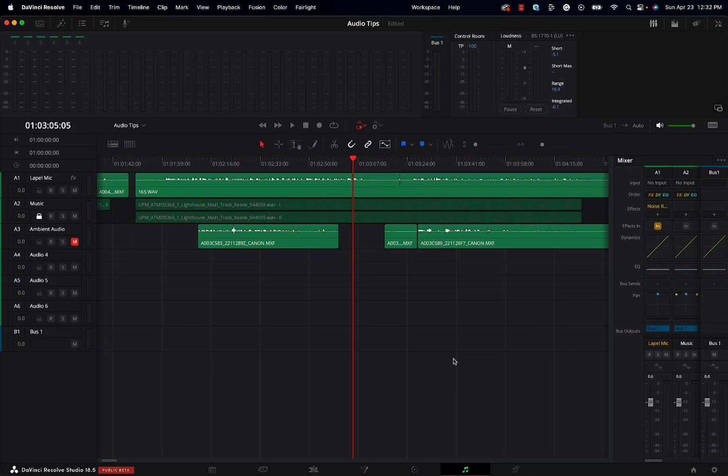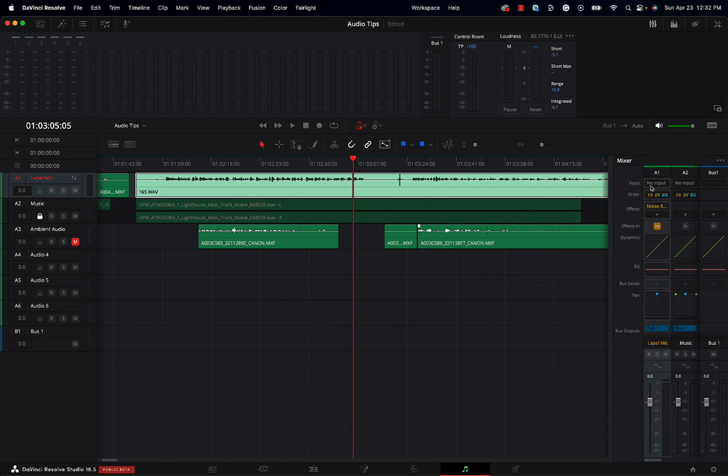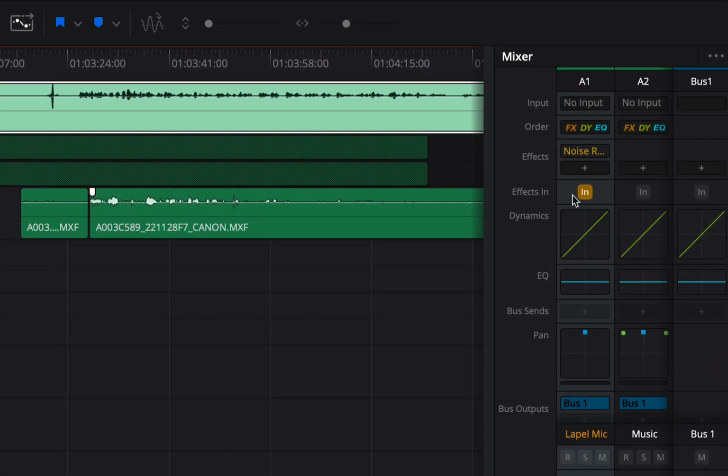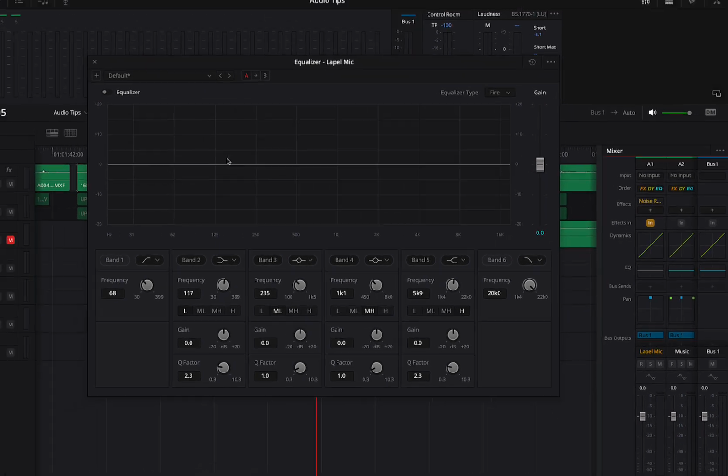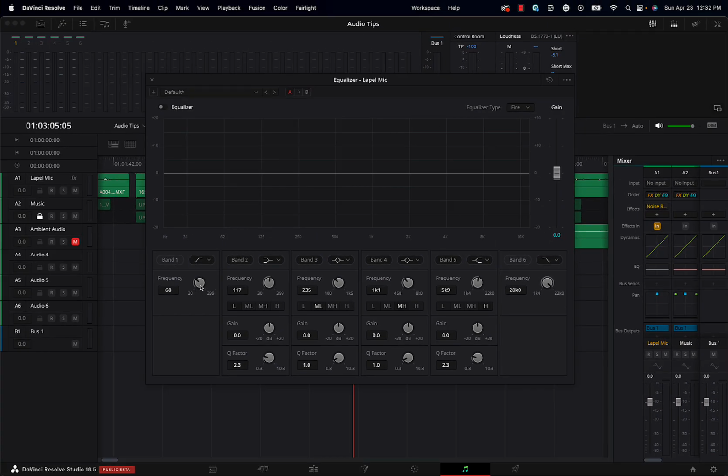And just one last audio tip here. If you want to do some EQing, again, select the track that you want to work with, find it over here, and go into EQ. Just double click on the EQ there for that track. And now you have all of your basic EQing tools. Maybe you want to turn on band 1 and band 6.